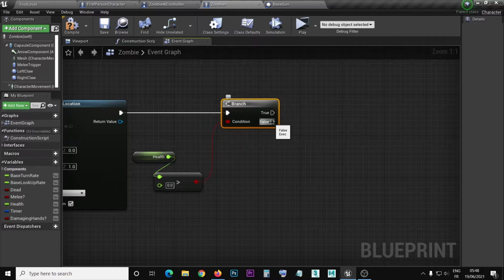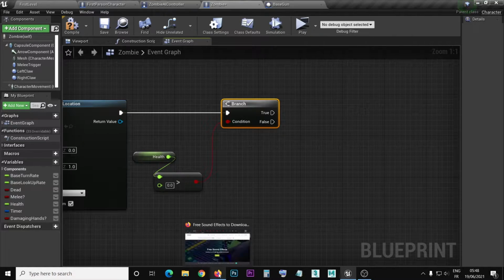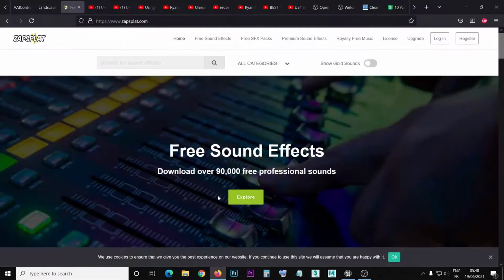So what we should do, we're gonna activate a dying sound for the zombie. For this we're gonna access this website and search for monster groan, I think.